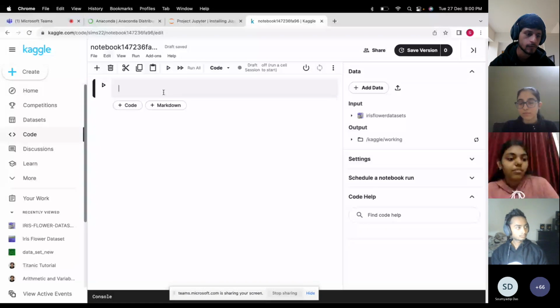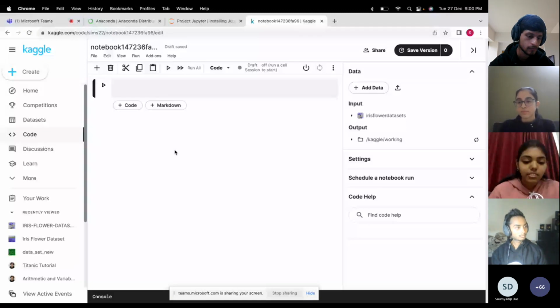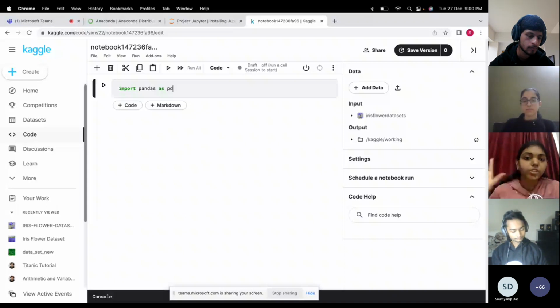So now that we've discussed them, let us just move into the basics of how to get used to a Kaggle dataset. Now we have imported the dataset. So now let's import the library also. So we'll import pandas as pd. Well and good.